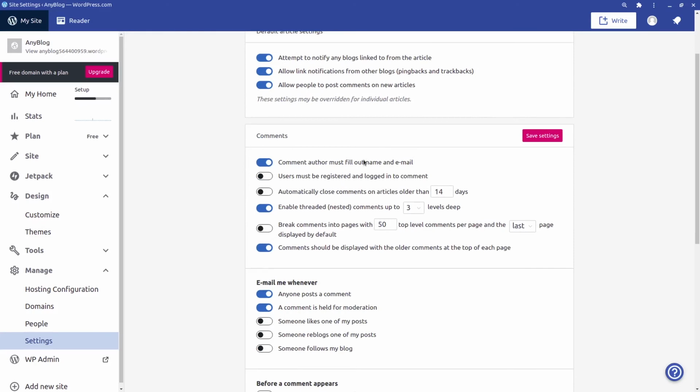And then for the comments, you can decide if you want the comment author to fill out their name and email, and then users must be registered and log in to comment, and then automatically close comments on articles older than 14 days. So you can choose how many days you want, and then enable threaded or nested comments up to how many levels. So yeah, Facebook is a very clear example. So you can reply to the comment, and then yeah, you can reply to the comment.